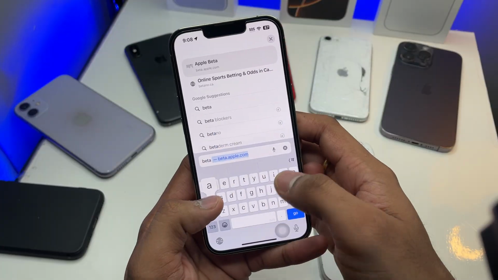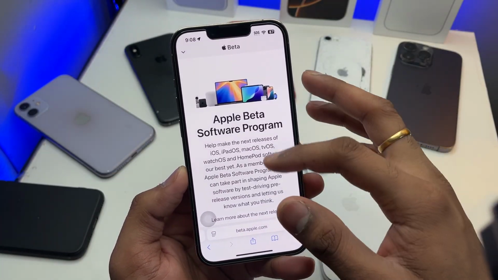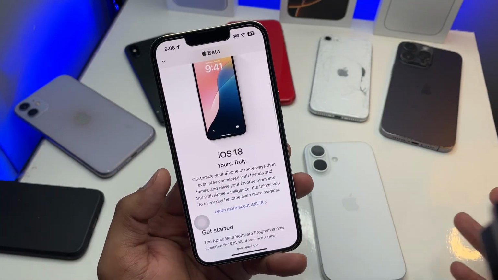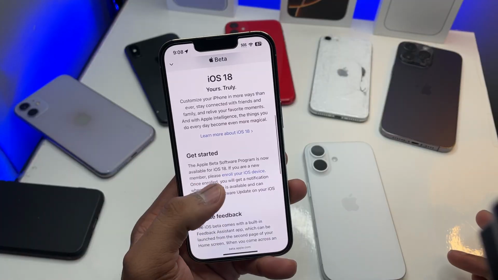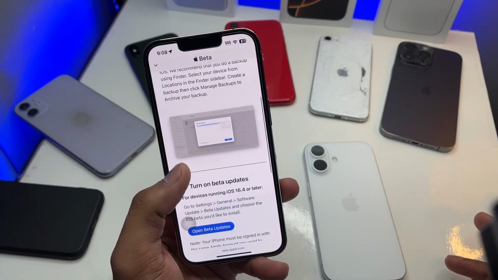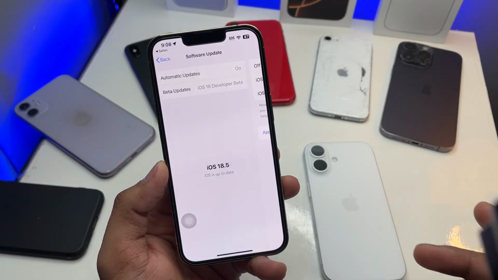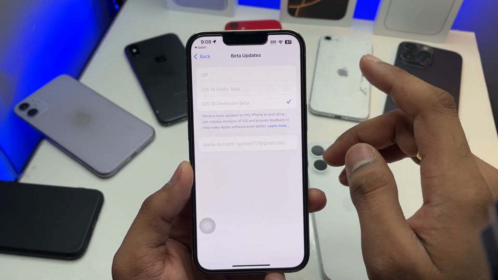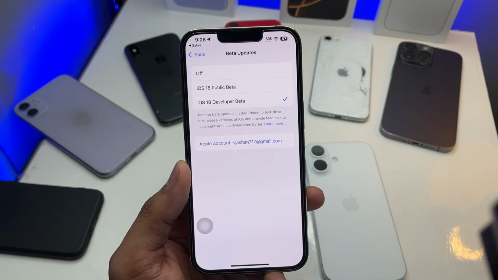Now type here beta Apple. There you go. Head on to the first website and just click on sign up. When you sign in with your Apple ID and verify your Face ID, you'll be able to see this website. Click on enroll your iOS device and you're good to go. Now hit on open beta updates and then you will be redirected to your iPhone's Settings app, and make sure from the off button you click on iOS 19 or iOS 26 developer beta.